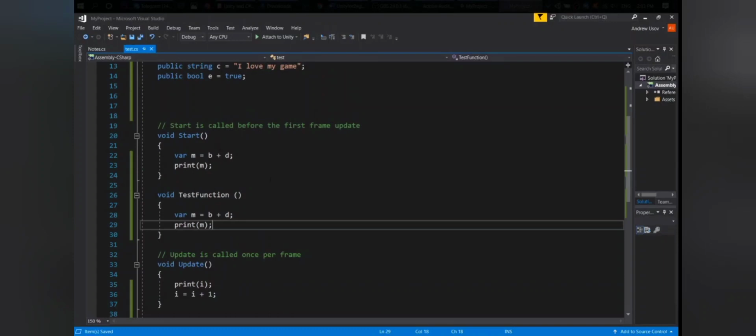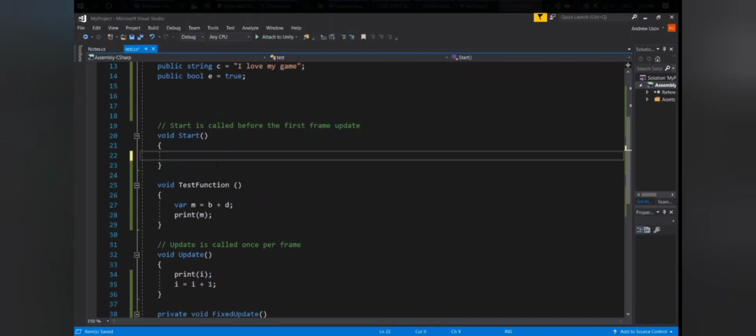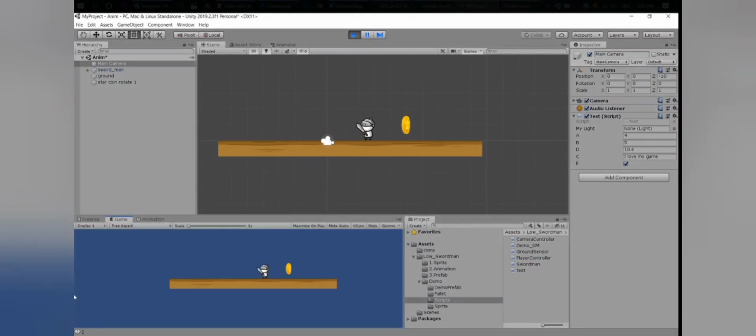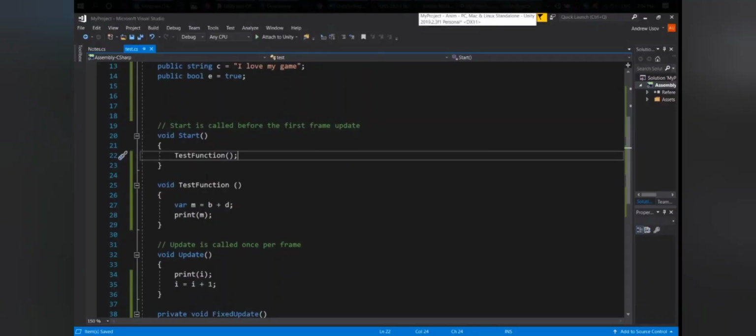All right, so I'm gonna call this function from start function, meaning my test function is called in the start of my game. Test function. All right. Okay, let's see whether it works. And yes, here we have the same number because we did the same thing. But now we received it from our test function, not from the start function.